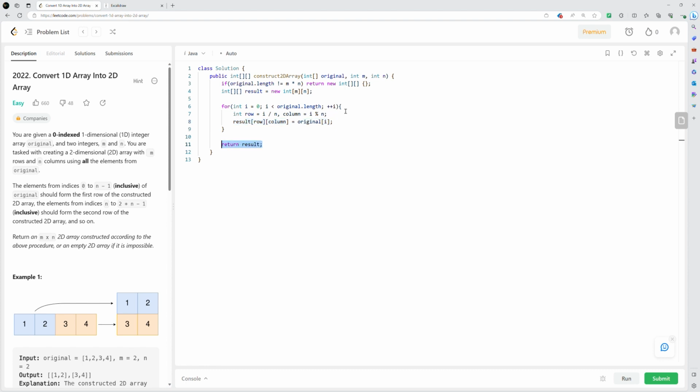And that leads us to linear time complexity with constant space complexity, because besides the result, we are not creating any additional data structures.